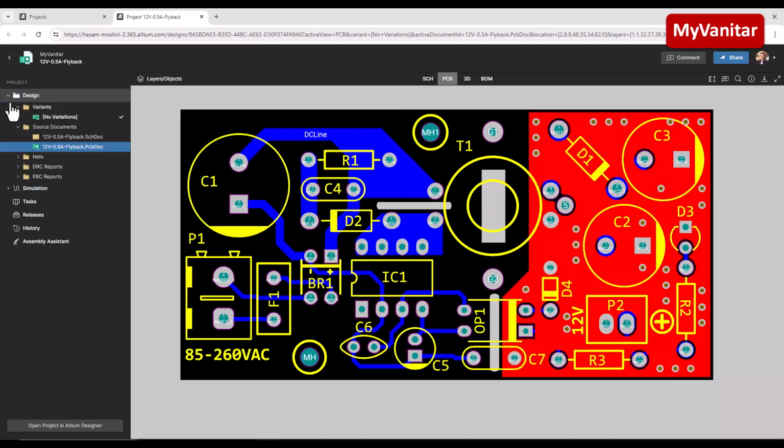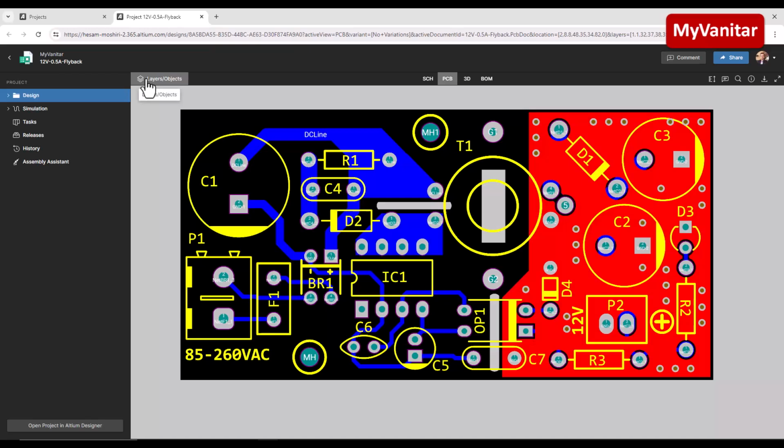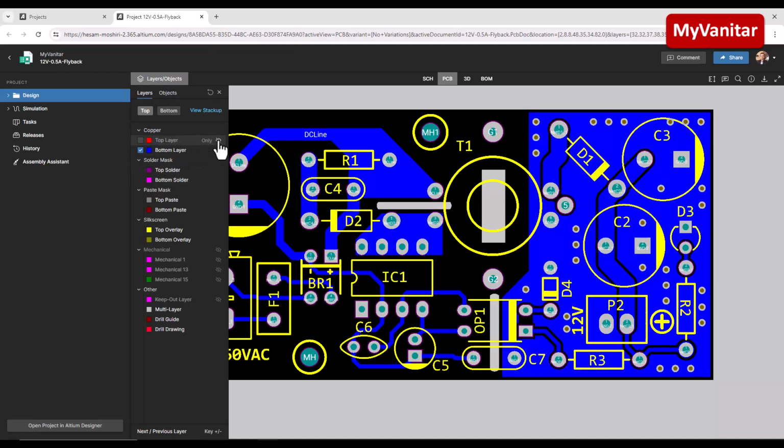And here, if I show you the layers, you can turn the layers on and off here. So this is just the bottom layer. You can see the bottom layer at the input and output. You can cut the board from here, because these two sides of the board are totally isolated, so we can divide the board from here. This is the output and this is the input.